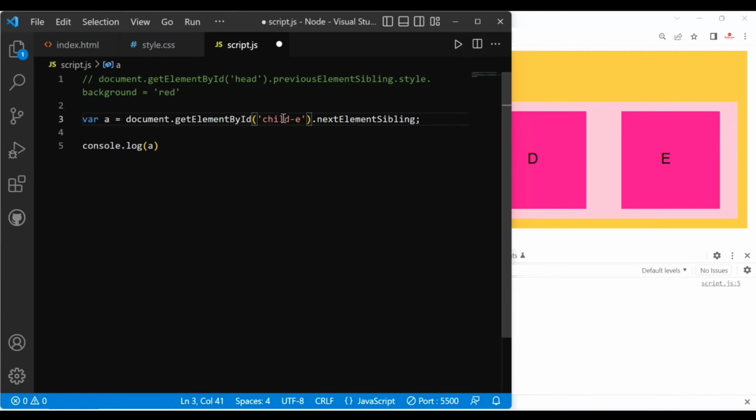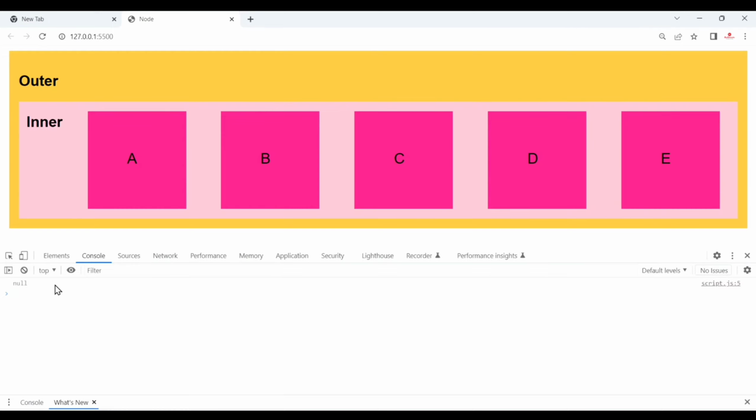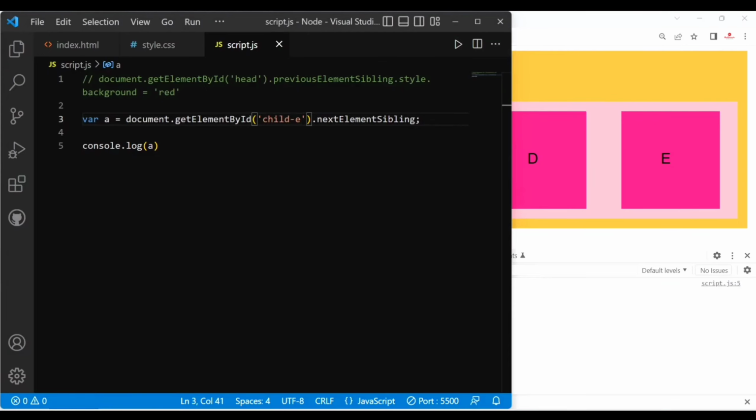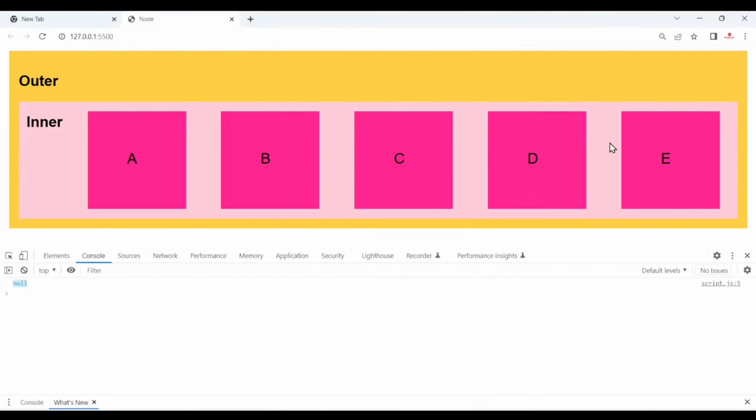Now here I provide the id of the last element E. Now let's save. What is the next sibling of E? You can see we got another null. This is because we don't have any next sibling of the last element. We also don't have a previous sibling of any first element.